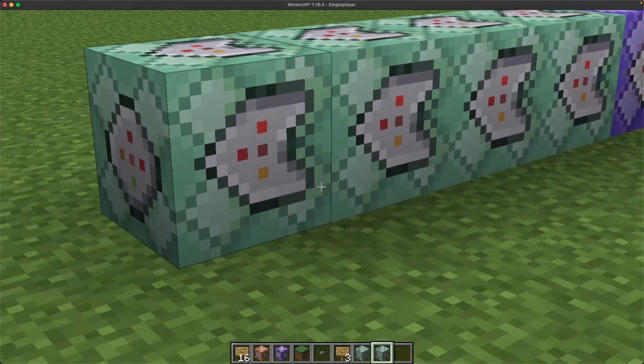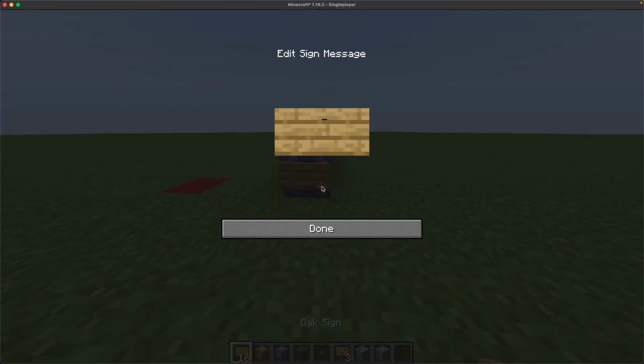How do I replicate this using functions? Well, we're gonna call this chain red concrete hi.